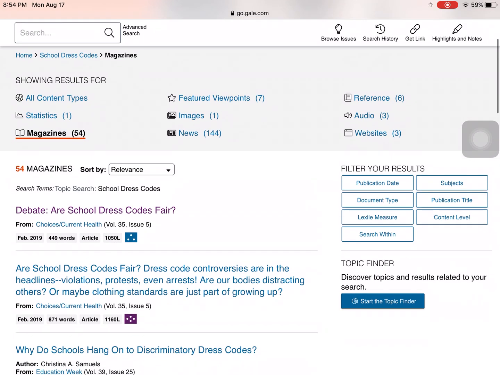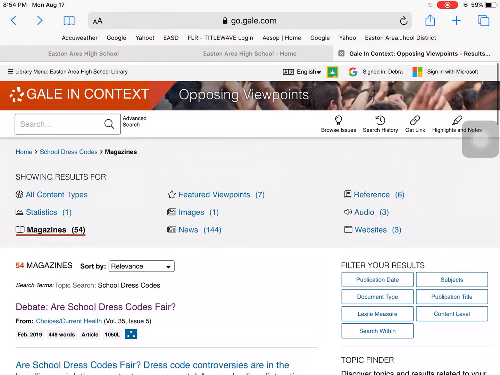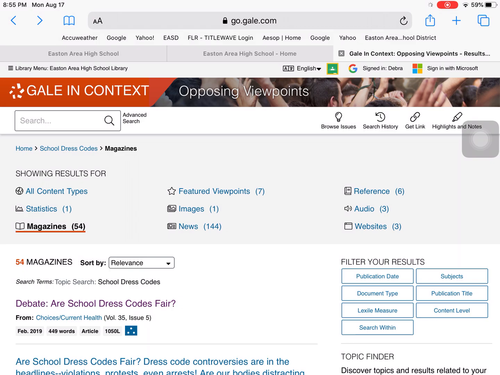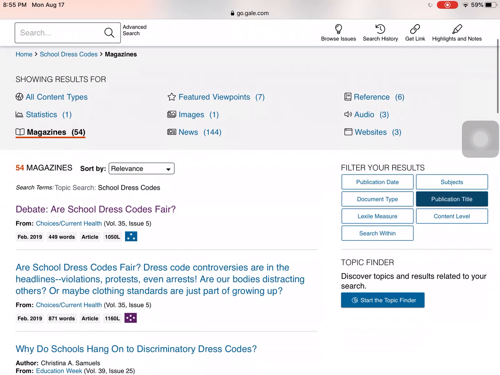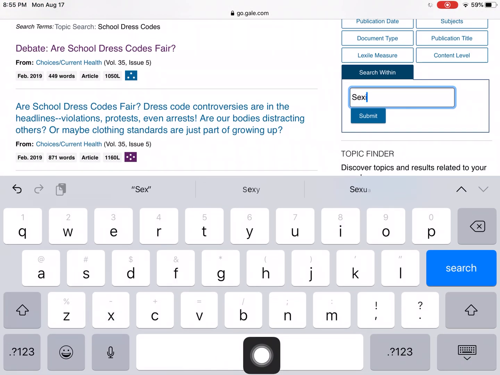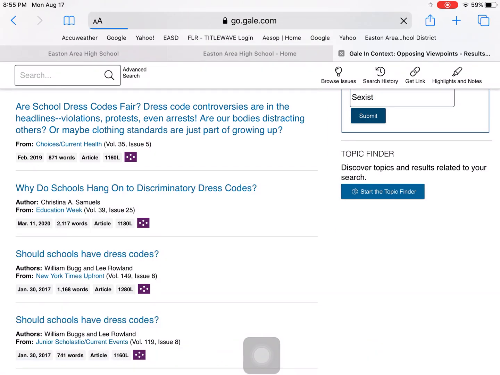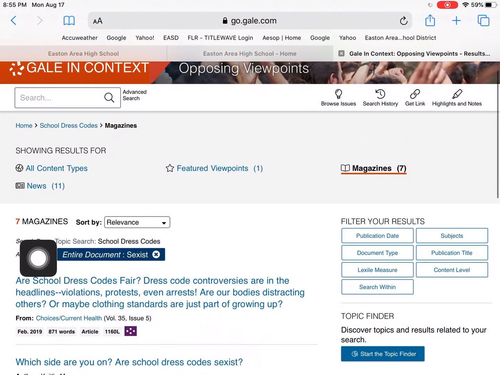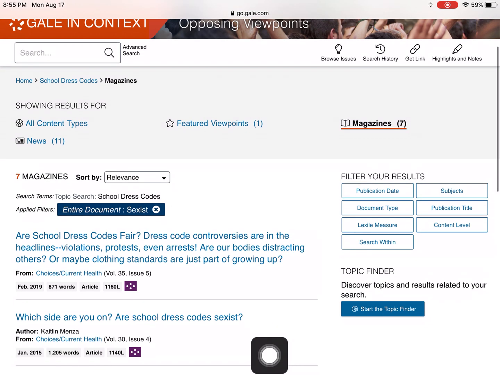I do want you to be aware that, let's say you're looking for something like sexist dress codes and you want to narrow down your search. If you go over here under filter your results, if you click on search within, what that means is you can search within your 54 results of magazines and statistics and your viewpoints and narrow down. So I'm just going to type in sexist and hit submit. And now we're down to only 7 magazine articles that specifically deal with dress codes that are sexist. So it's just another way that you can narrow down your search.